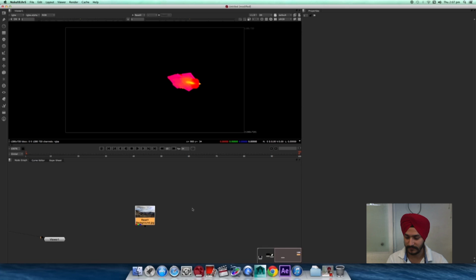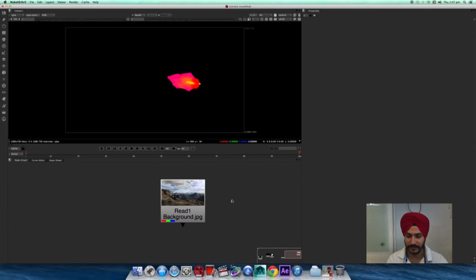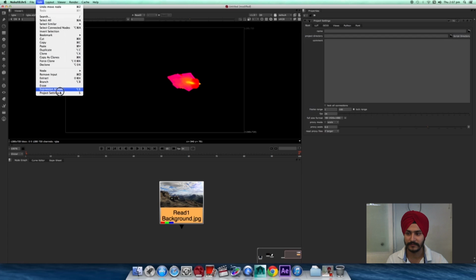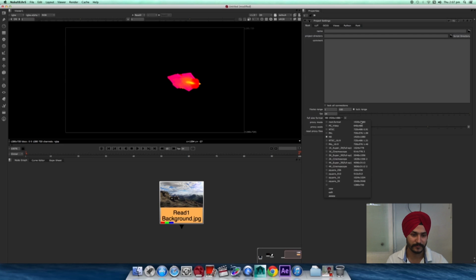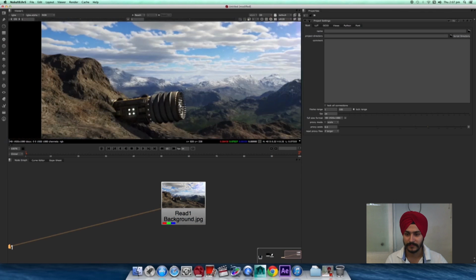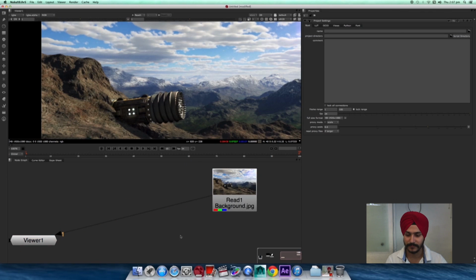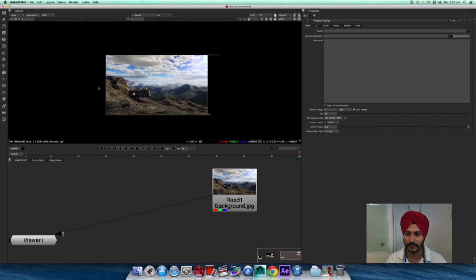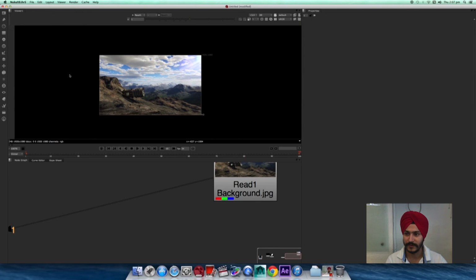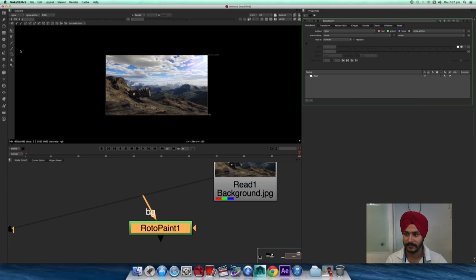Just before starting, set your project first. Hit S, you can go to edit, project settings. Make sure it's HD, frame range is 1 to 100, fine. So this will do. First step, we need to separate this cloud from the mountains. So we need to add roto. Go to roto paint. So draw it.